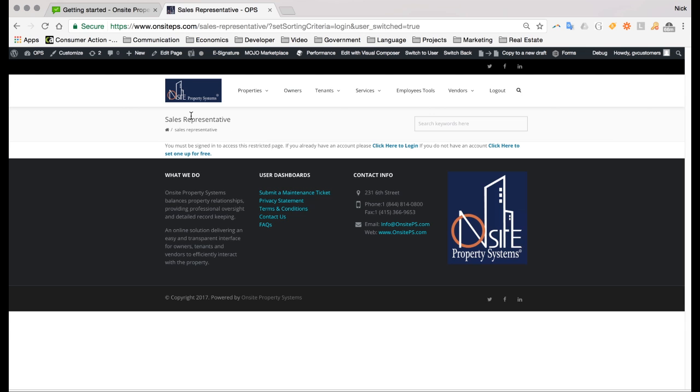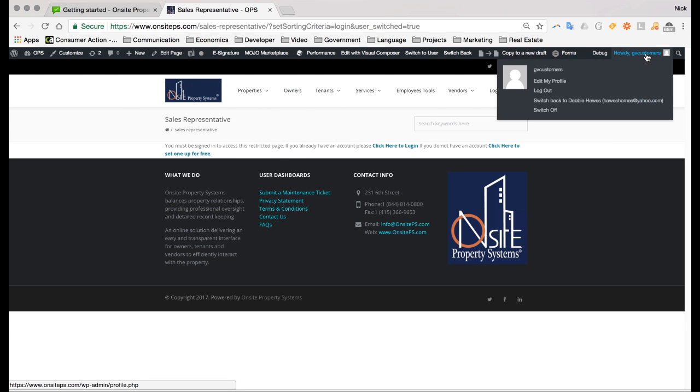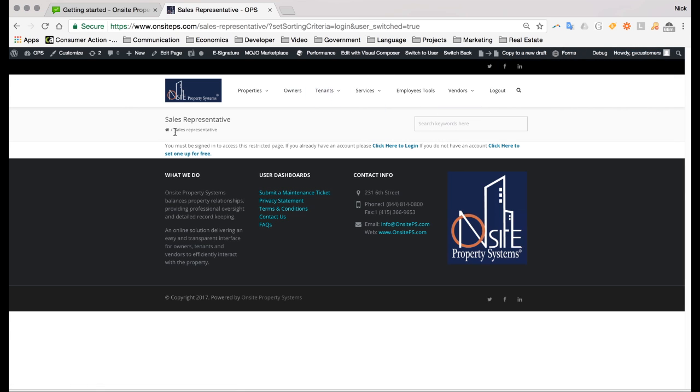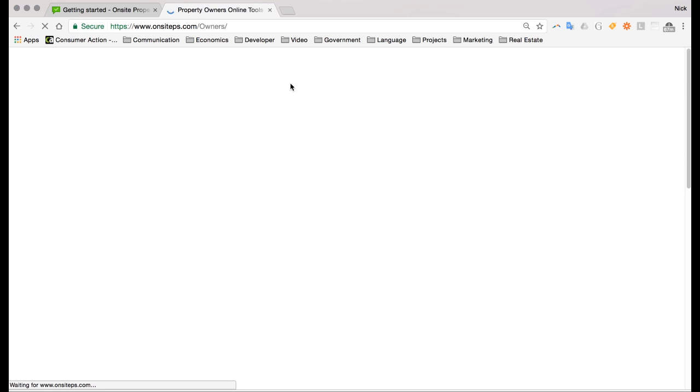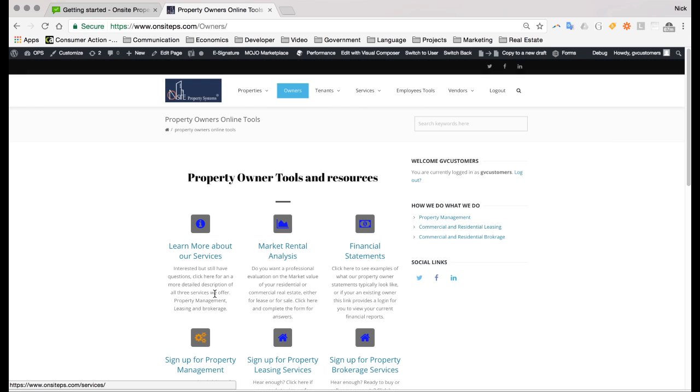And see, now that I'm logged in as a different user, I'm GV Customers, I'm no longer able to see the sales representation form. You can come in here as the owner, and then you can complete the property management form or complete the onboarding form on their behalf. So maybe a great way to access these things is through the owner's page.